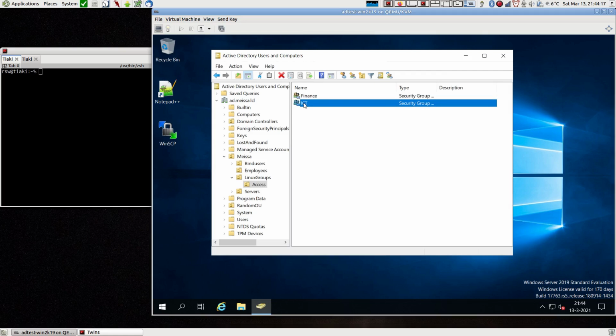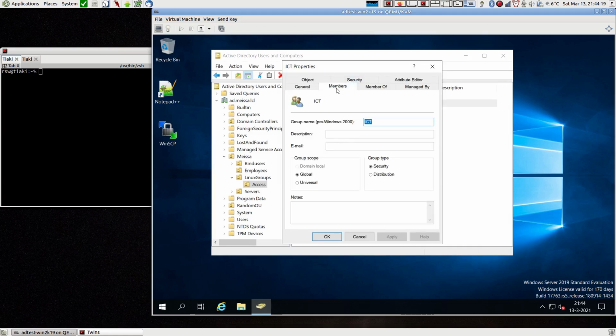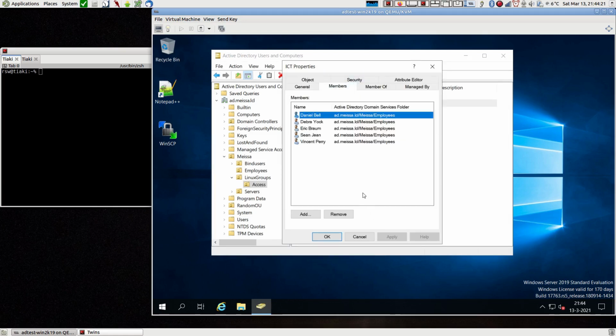And we have the ICT access group, which has these members. There's one member in both, which we'll come back to, which is Deborah Yock.